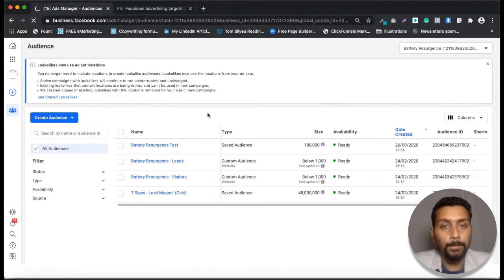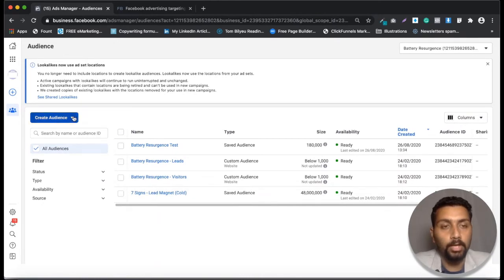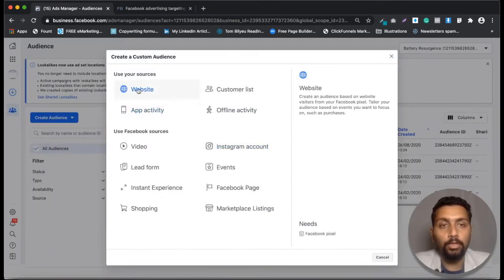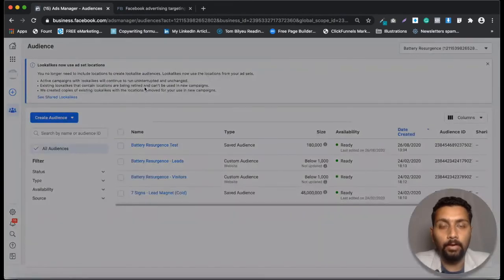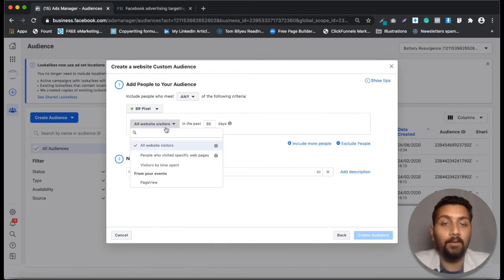Let me reload it. Now I'm going to click on create audience and click on custom audience. Let's see if we get that pop up again. Yes. So we are going to click on our website. You have already seen this before, but in this case I'm going to target people who came to my website in the past 90 days. That is not going to be my entire website. I'm going to create a custom audience of only those people who have landed on the page where I have asked them to fill up a form.